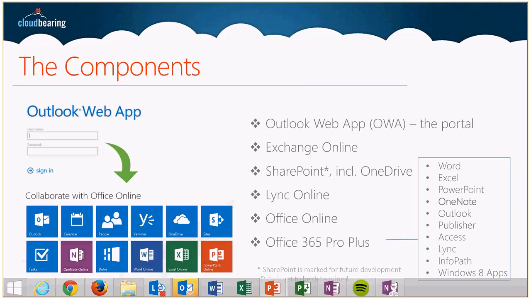So we've shared some of the benefits that we might realize using Office 365. Now let's look at the actual components that make up Office 365 for USM. There's the Outlook Web App, which is also called OWA, and we often just call it the portal. In that, you'll find Exchange Online. Exchange Online is your Outlook. So that's your email, your calendar, your people, and your tasks all together. And by the way, everything is synced.